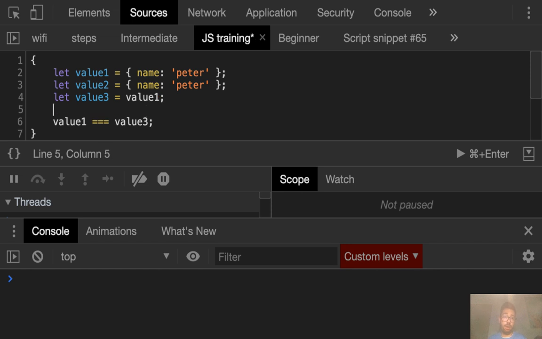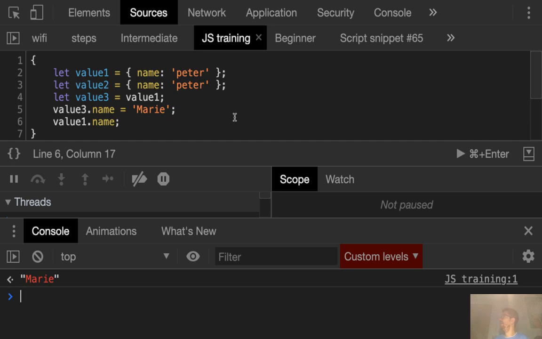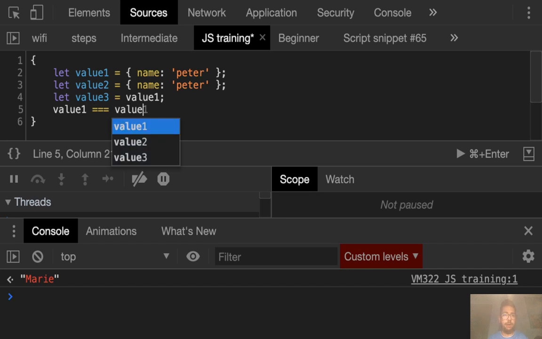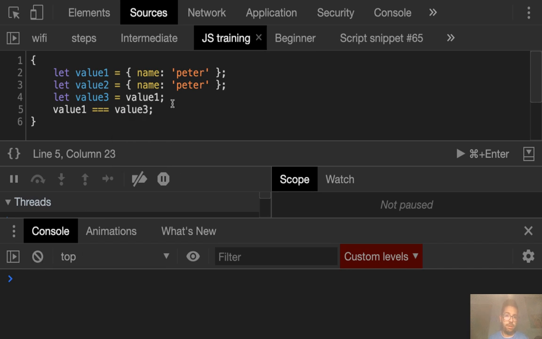So in other words, if I do value 3 dot name equals Mary, what happens if I display value 1 dot name? Will it be Peter or Mary? Mary, that's correct, because we are not copying the array, we're creating a reference, as we explained yesterday. Because of that, if we do value 1 equal value 3, will this be true or false? True, correct. It's the same array, the same reference to memory.